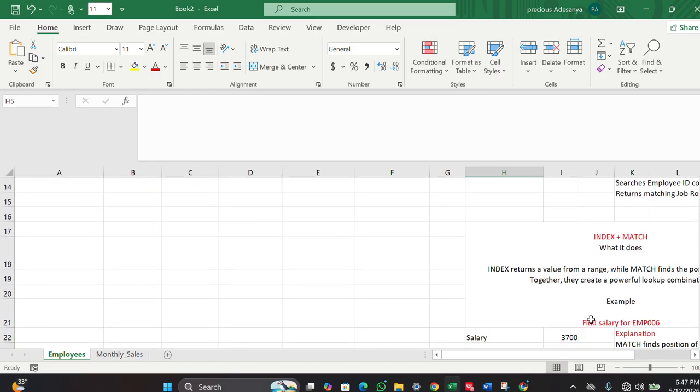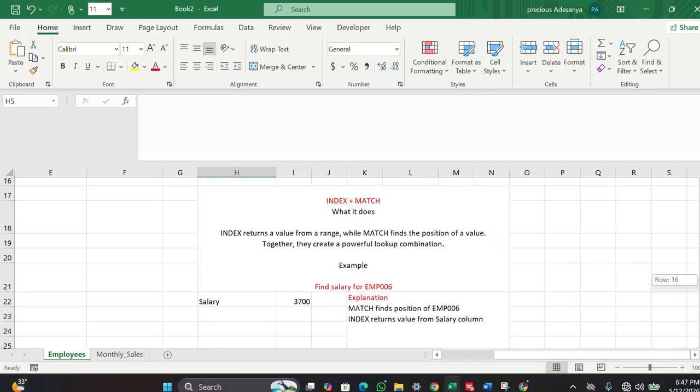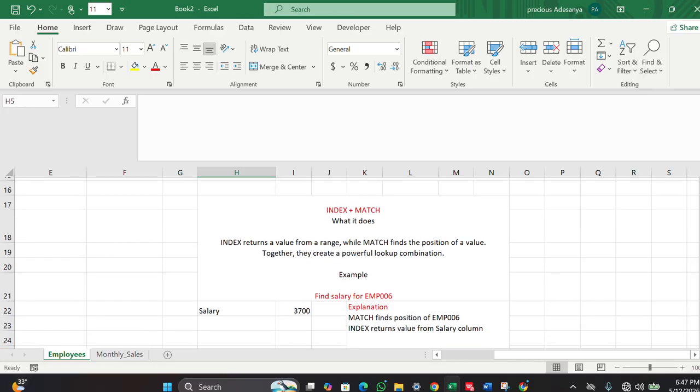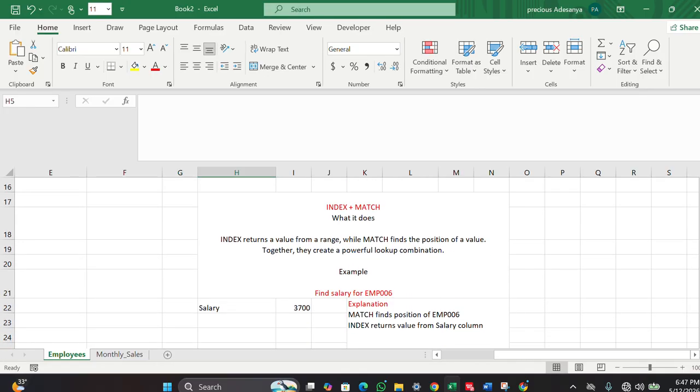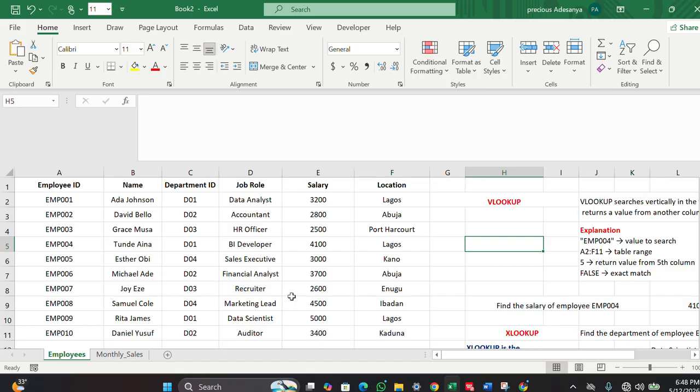So the last thing we'll be talking about is INDEX plus MATCH. What INDEX plus MATCH does is that INDEX returns a value from a range, while MATCH finds the position of a value. Together they create a powerful lookup combination. Find the salary of employee 006. We actually could use XLOOKUP for this, but let us use INDEX and MATCH.